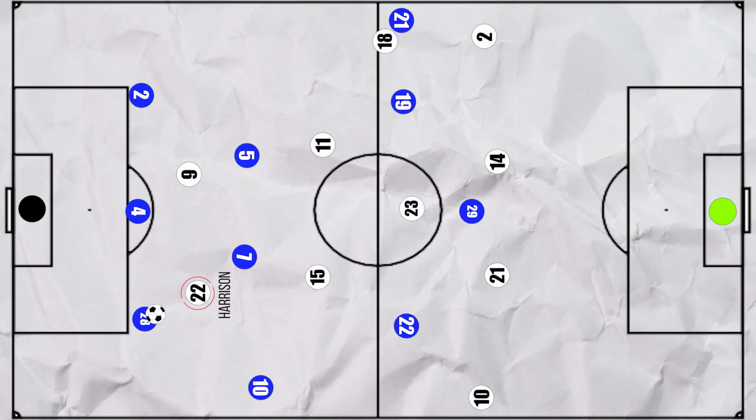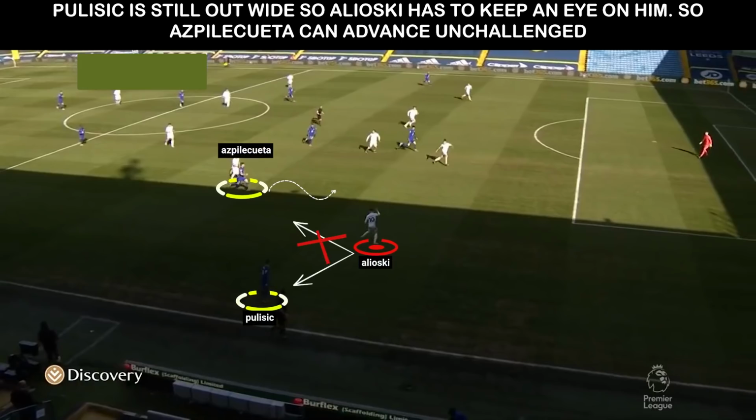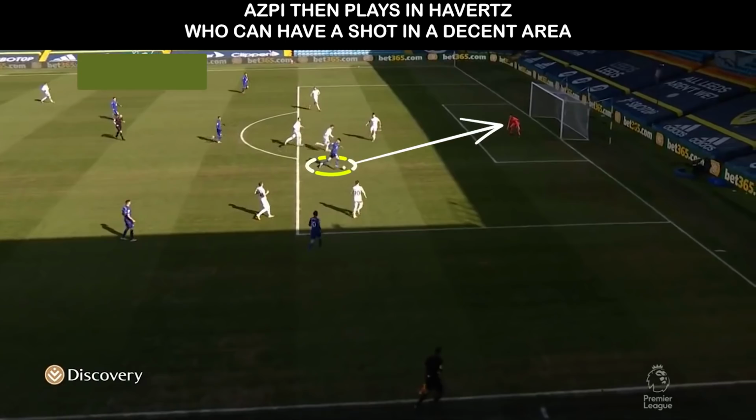And Chelsea generally looked to take advantage of Harrison being consistently drawn out of position when pressing, which did lead to a decent chance for Havertz. Harrison is caught pressing narrow, and Leeds' midfield was man-to-man on Chelsea's, so Azpilicueta has space to attack. Pulisic stays wide, so Alioski cannot come narrow to stop Azpilicueta. He drives up the pitch unchallenged before playing in Havertz, who has a good shot on his weaker foot.